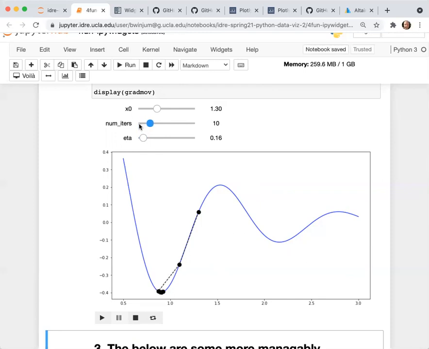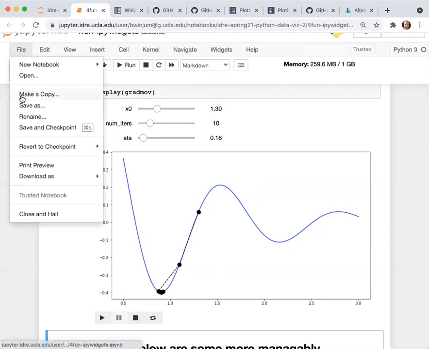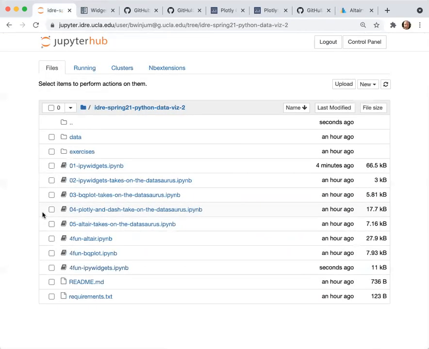So this is just an illustration of something a little snazzy that you can do with IPy widgets. I'm going to close and halt this one as well. And what I'd like to go to next is this one called O2 IPy widgets takes on the Datasaurus.